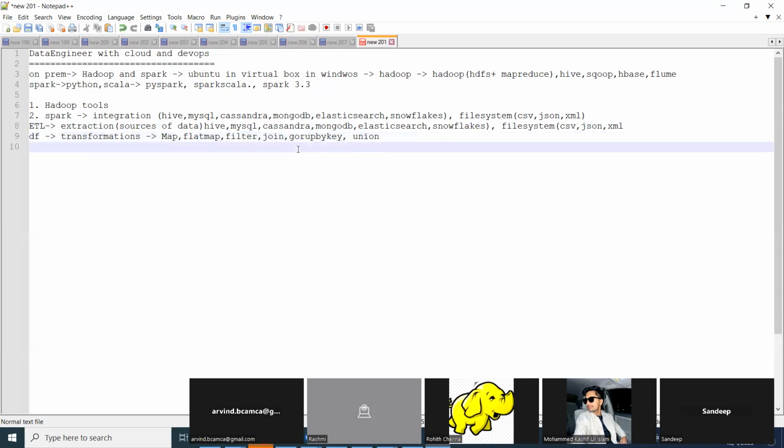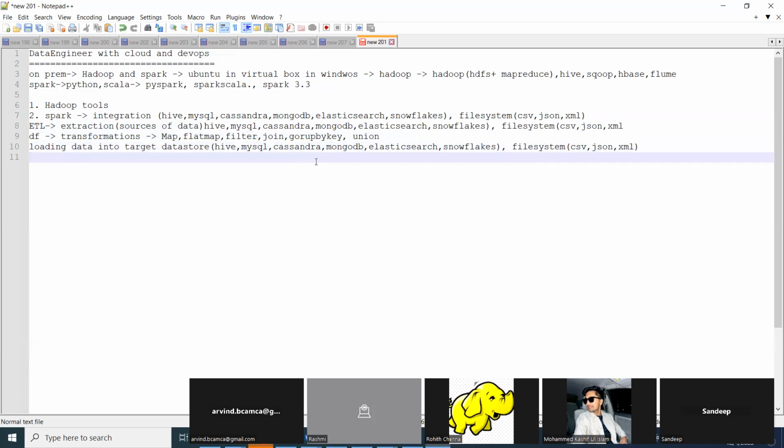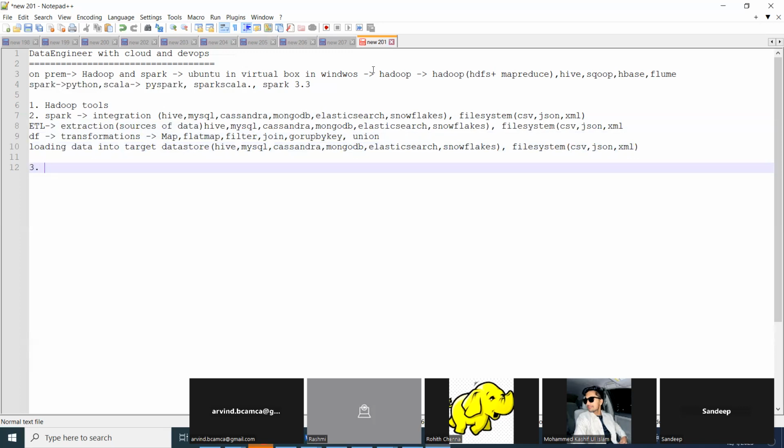Once we do the transformation, finally we load the data into the target data store. It could be Hive, MySQL, Cassandra, Mongo, Elasticsearch, or the file system. So in an ETL pipeline, we have three layers: extraction, transformation, and loading the data into the target. This is on-prem, and we will do all installations on Ubuntu, so we don't need the cloud here. The third section is DevOps.